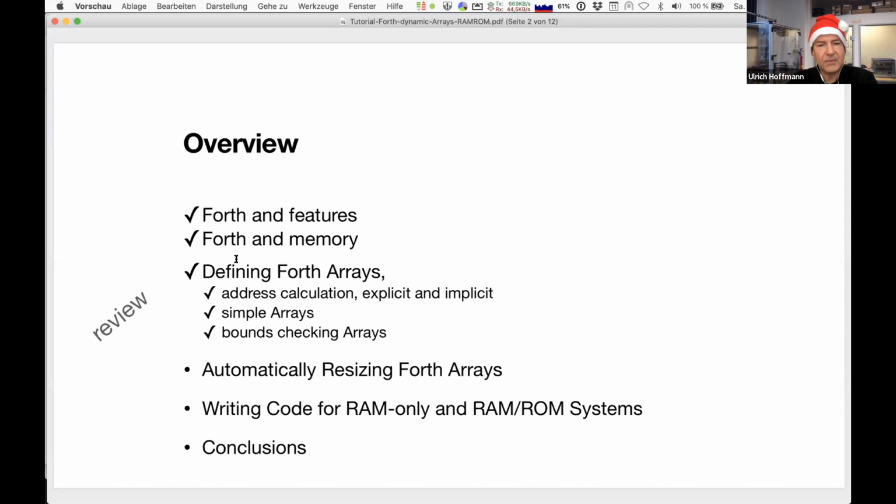Then I will talk about bounds checking, and today's main topic would be the automatic resizing of Forth arrays, and hope we come close to that. After that, I'm talking a little bit about RAM-ROM and how you can strive to make portable programs that work on RAM-only systems or on RAM-ROM systems.